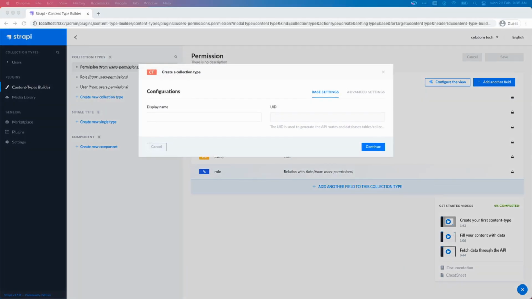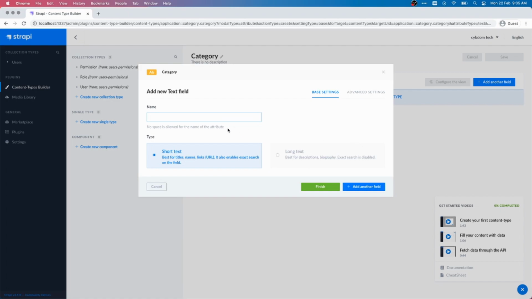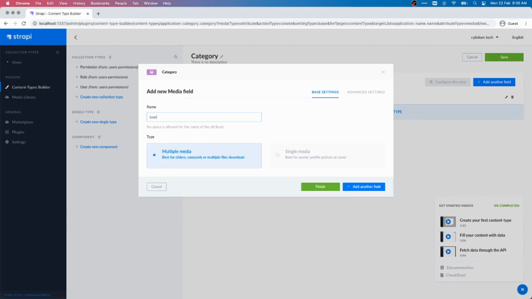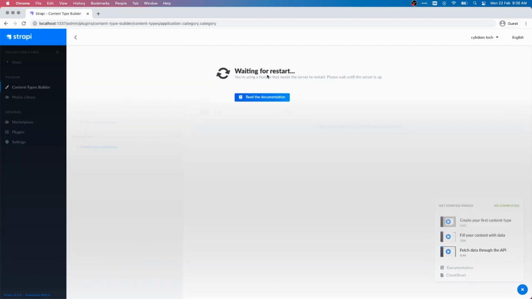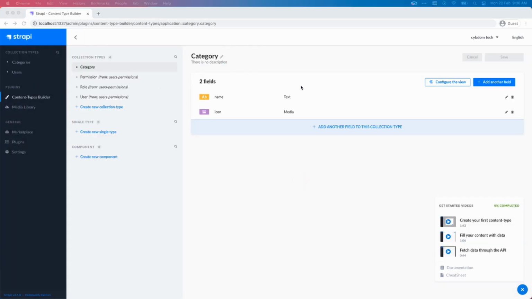After setting up your Strapi project, go to the Content Type Builder and create a new type. This is going to be our categories, and we're going to add a new field of type text. That's going to be the name of the category, and then another one of type media, which is going to be the icon of the category. Hit save and wait for the server to restart.